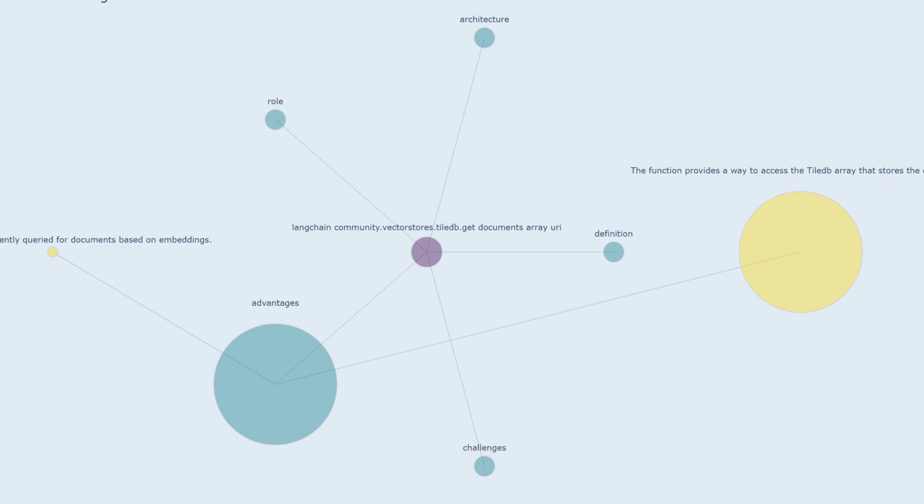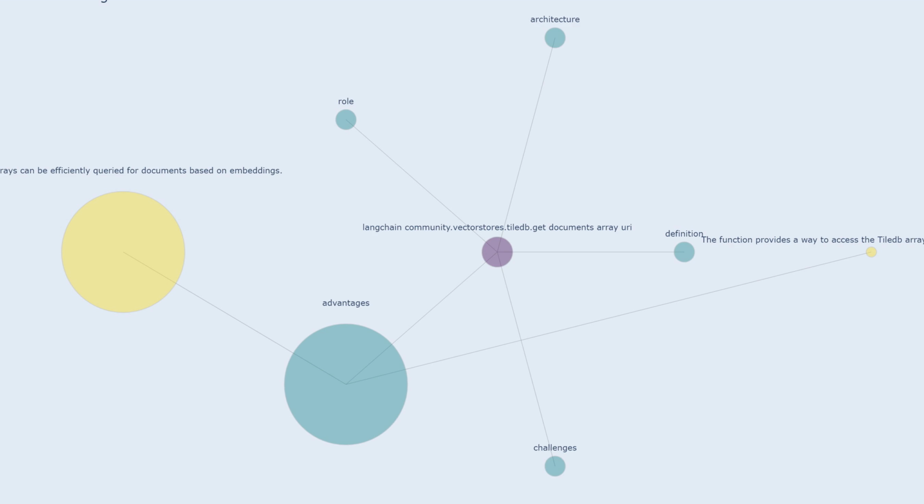Advantages. The function provides a way to access the TileDB array that stores the documents. This allows you to retrieve the stored documents associated with the embeddings efficiently. In a real-world scenario, this could be used in a document search application where the user's query is represented as a vector, and the system needs to retrieve the relevant documents from the TileDB array based on the query's similarity to the stored embeddings. TileDB arrays can be efficiently queried for documents based on embeddings.